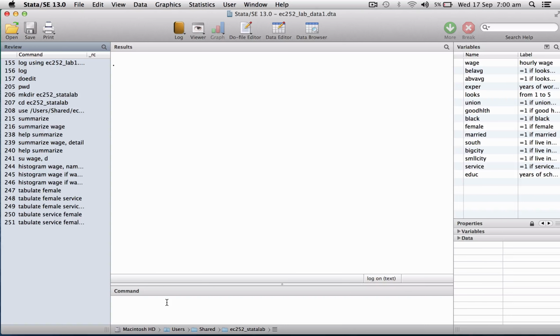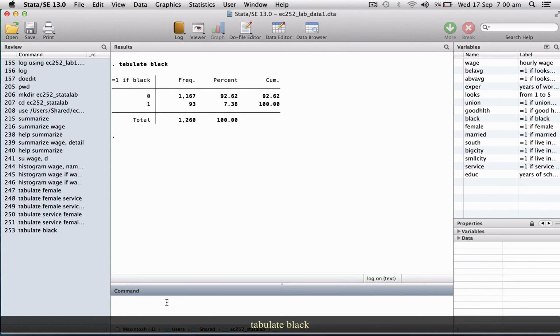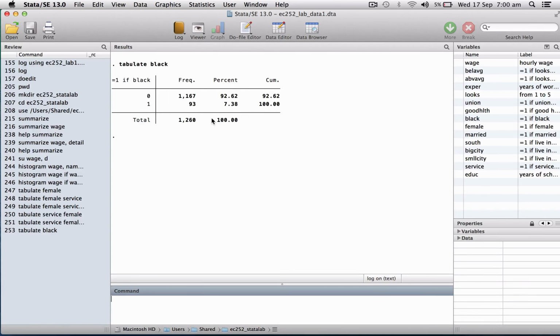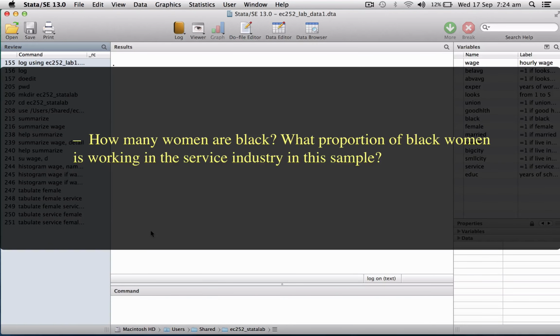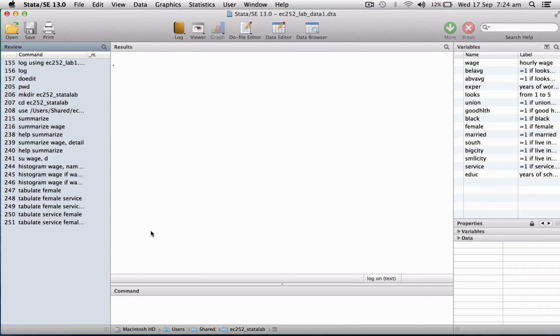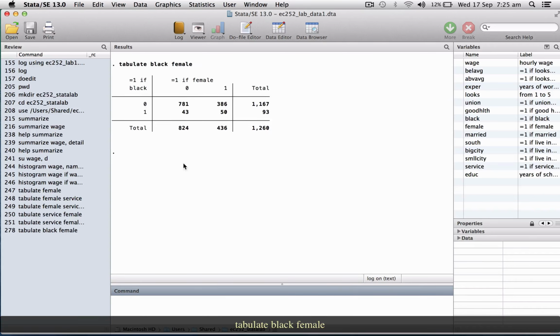We type tabulate black, and the output tells us that the proportion of black individuals in the sample is 7.38%. We need to use a two-way frequency table, so we type tabulate black female, and there are 50 black women in the sample.